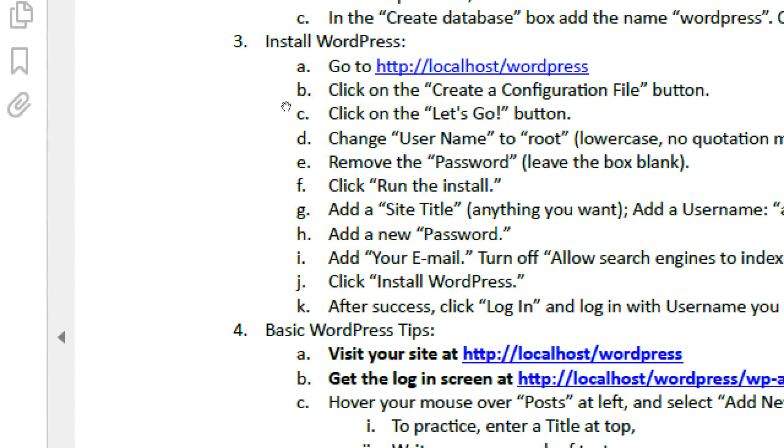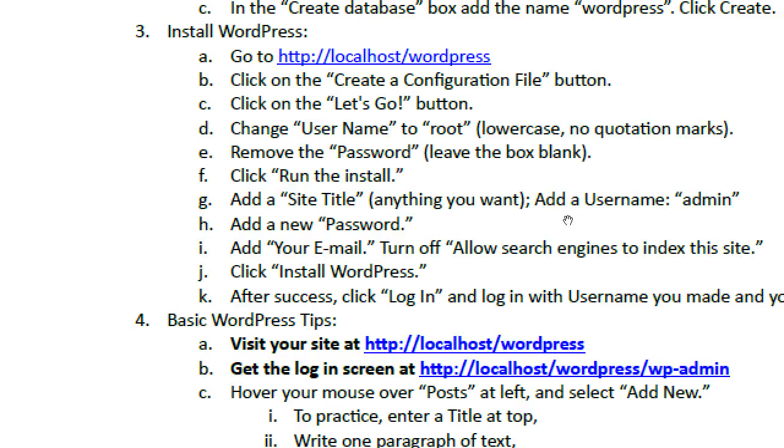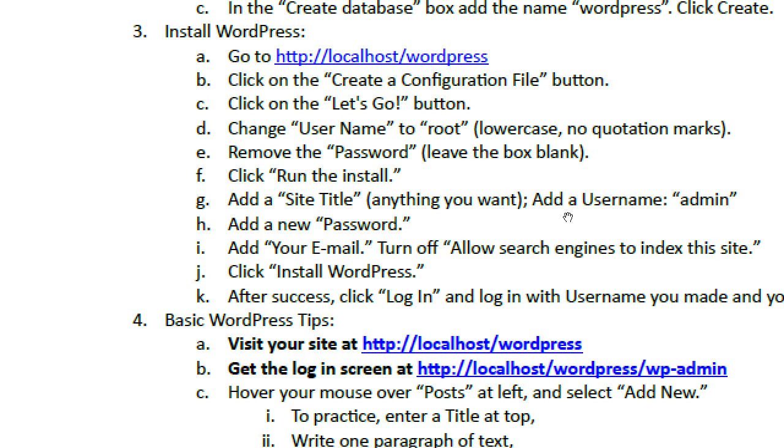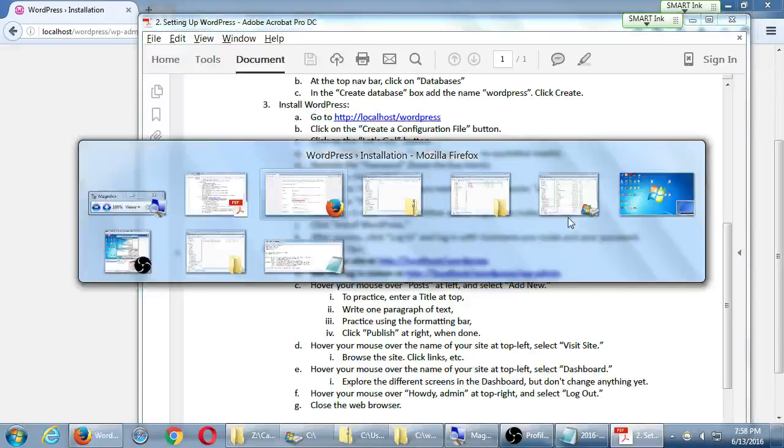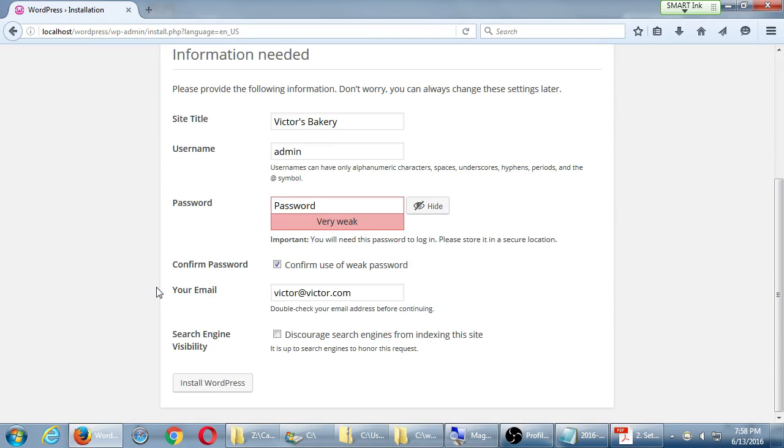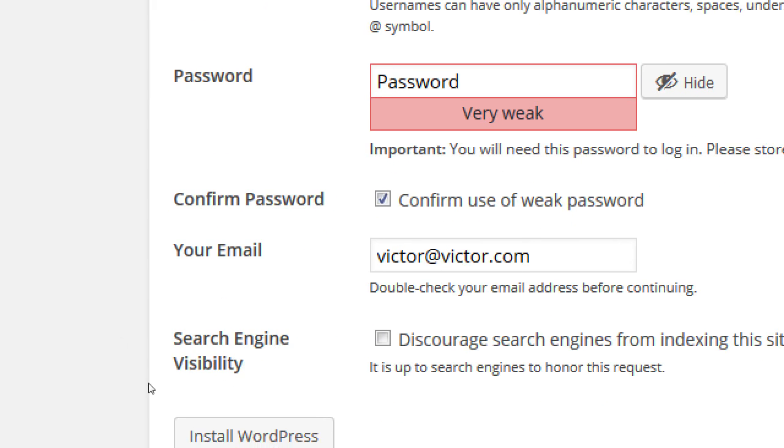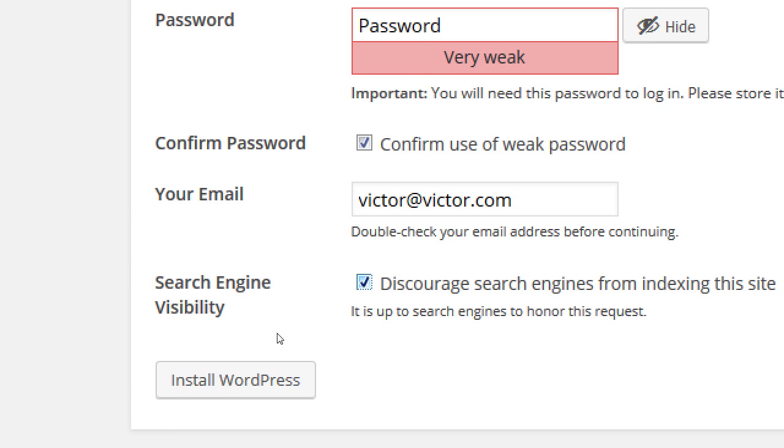So on my step 3, sub-step I, it says turn off, allow search engines to index this site. This is not a real website. Google can't find it. Yahoo can't find it, Bing can't find it, AOL can't find it. So I'm going to turn that right there, turn it off. Don't let the search engines find you. It's not a real website yet.